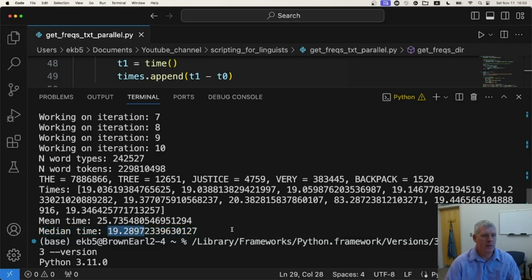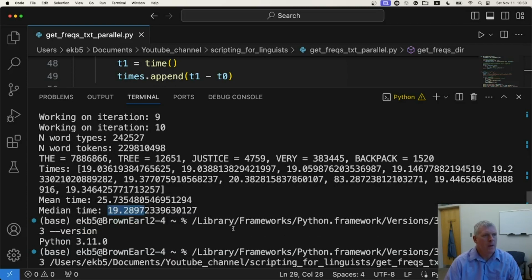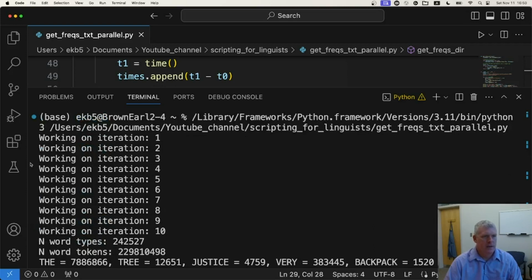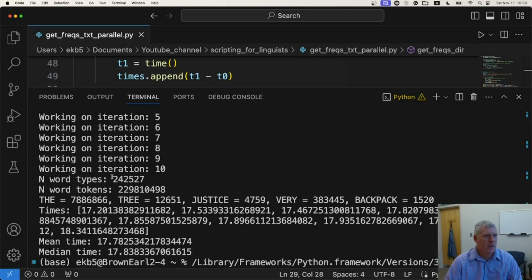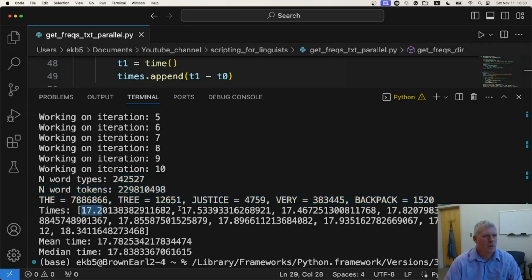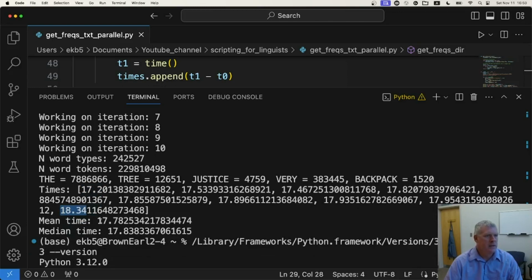This is Python 3.10.0. I also looked at version 3.11.0. Did the exact same script, 10 iterations, 10 trials, and got the same results, good. Now we have 17.2, 17, 17, 17, all sorts of 17s. They're all 17 except this last one's 18. So our mean is 17.8 and our median is 17.8 as well.